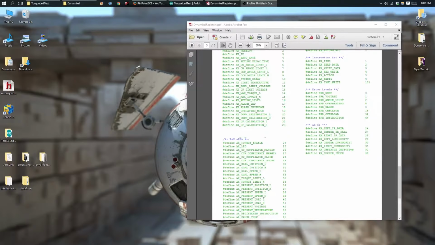In this video, we're going to write a small program that is going to manipulate registers 24, 25, and 36. Register 24 will allow us to turn on or off the torque on our motor. 25 will turn on or off our LED, and the 36 will return our present position.